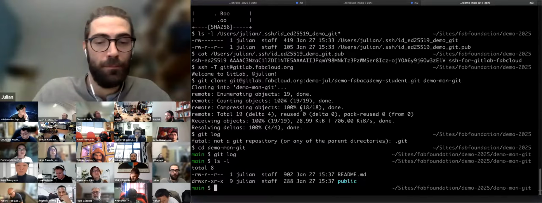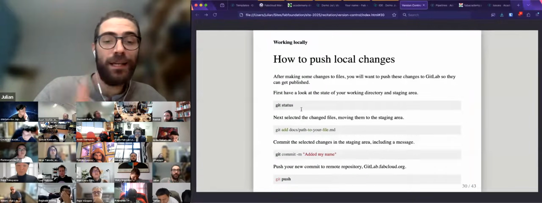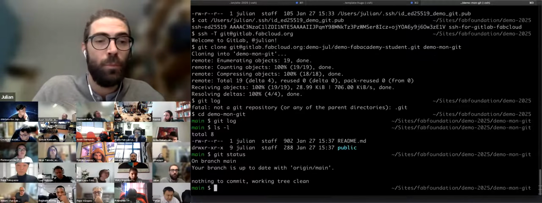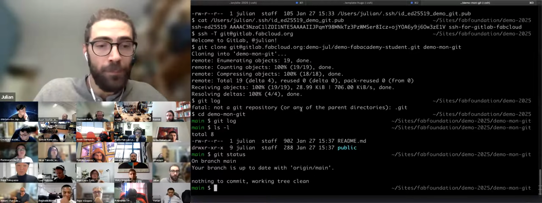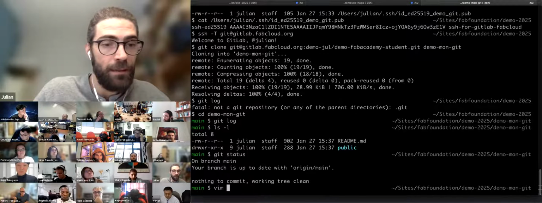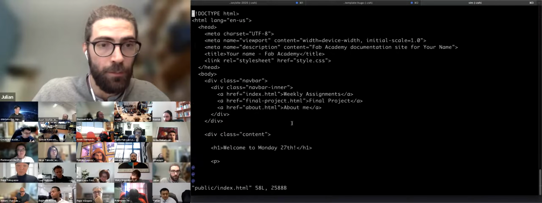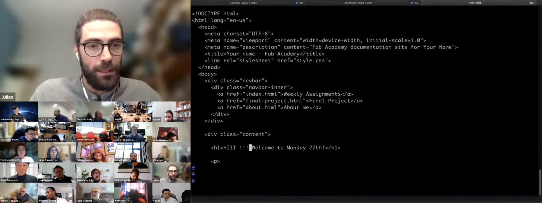The first command to do is git status. This tells you what your working directory looks like. Mine is clean for the moment. I'm going to edit a file. You can use any editor you want. I'm just using Vim for now. I'm going to write in my HTML, hi, and then I'm going to save it.